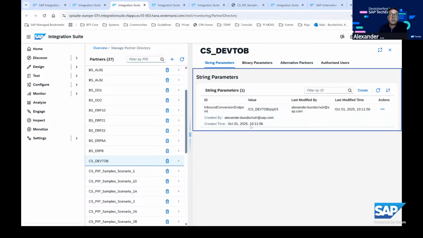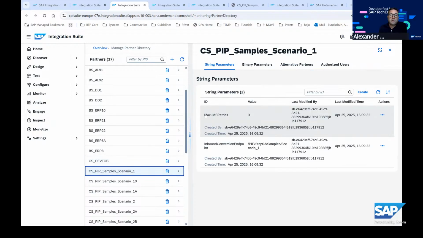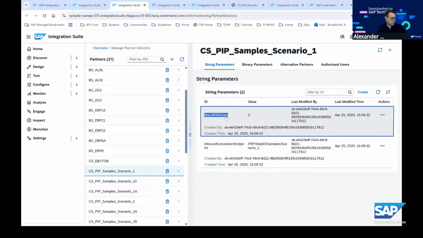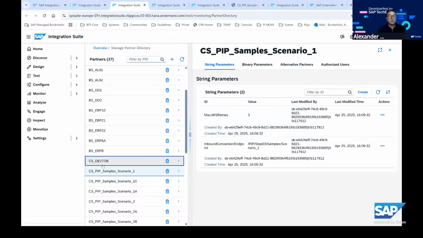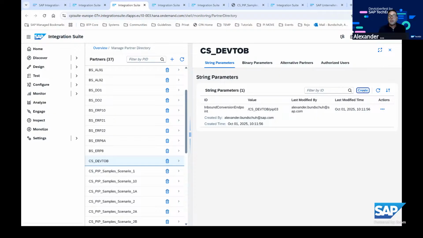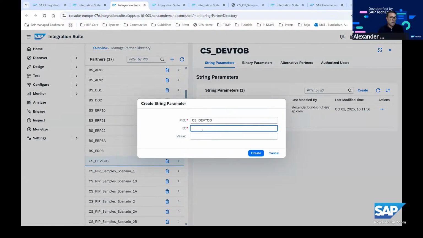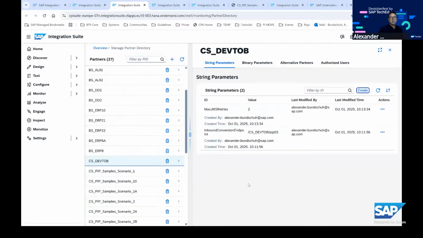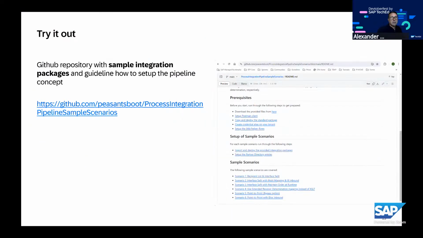And from here, you can then also maintain your scenario, like, right, if you don't like to use the standard JMS retry, then you can also reduce this to 2, for instance. Right, and here we go. Good, going back to my slide deck. Yeah, so I said, try it out on your own.